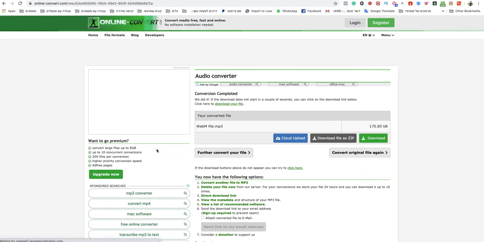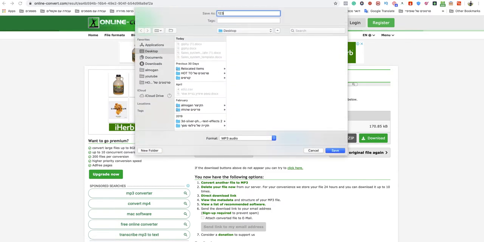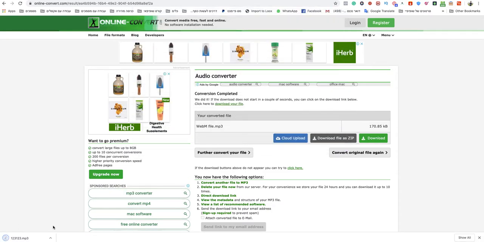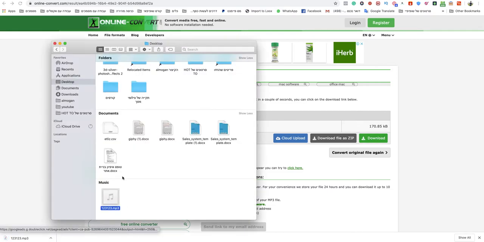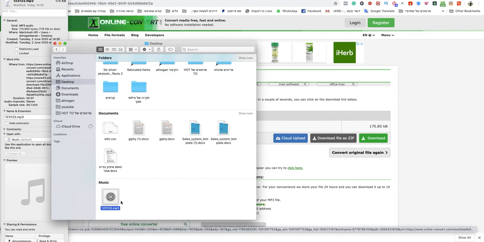It will take a couple of seconds, but my mp3 will be ready. And all I need to do is name it as I want. And I will show you my file in the folder. So this is my mp3 right now, and it's ready to use, and it works. Yeah, it works and it's great.